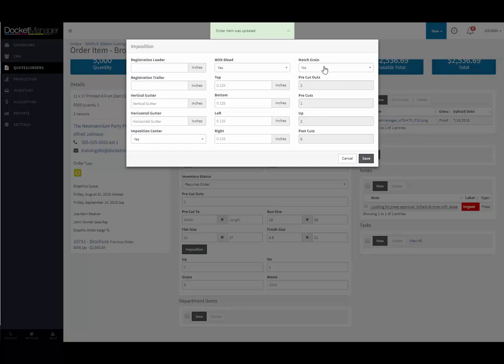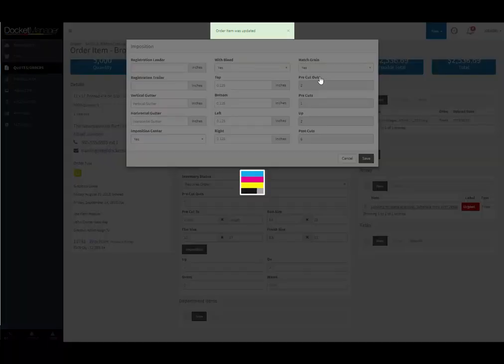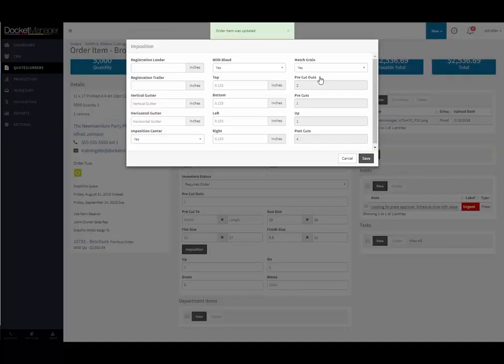And then do I need to match grain? If I select match grain, it could potentially change how many ups I get on the sheet. You'll see here, because I have to rotate it, I'm only going to get one up. Whereas if I say no, I don't need to worry about the grain, I'll be able to get 2 up on the sheet. At this point, it'll automatically calculate my ups and my pre-cuts and post-cuts for me.